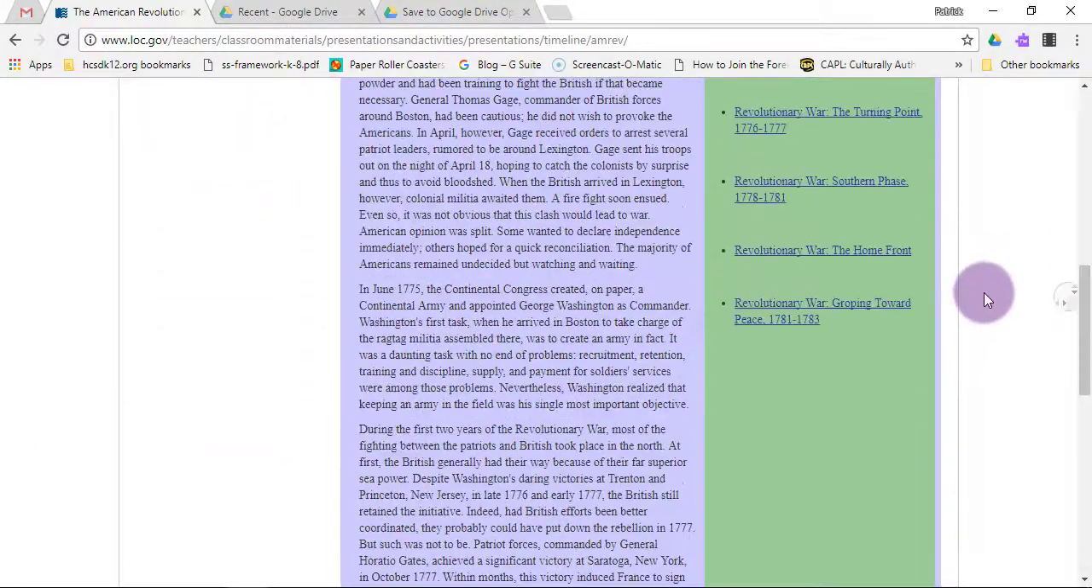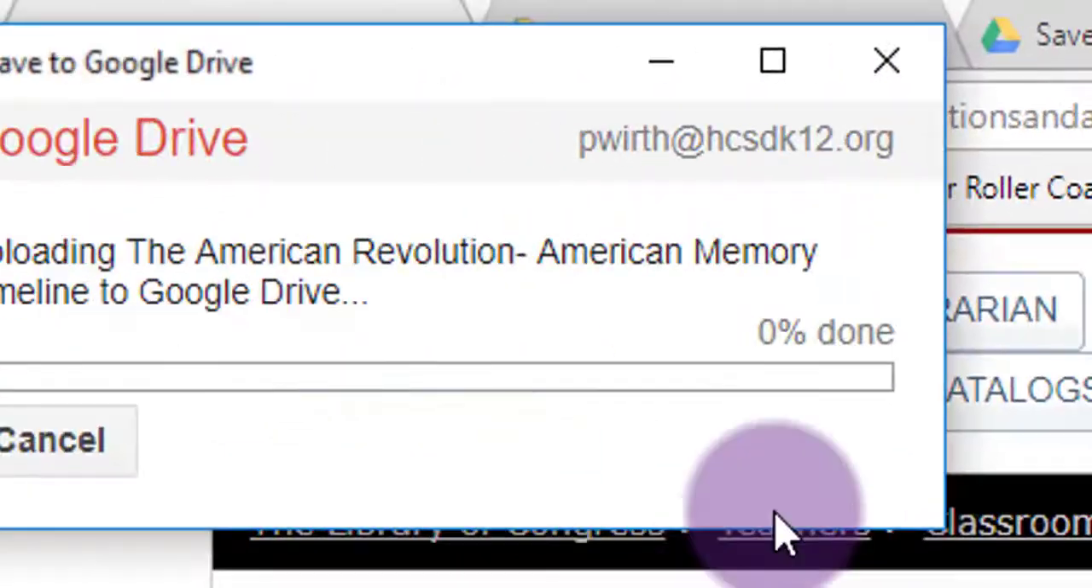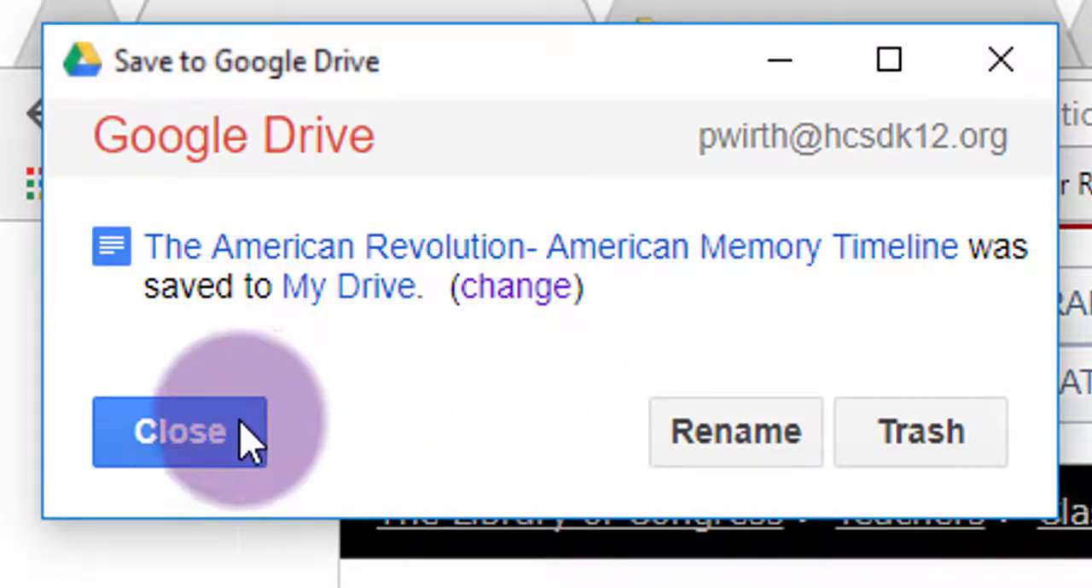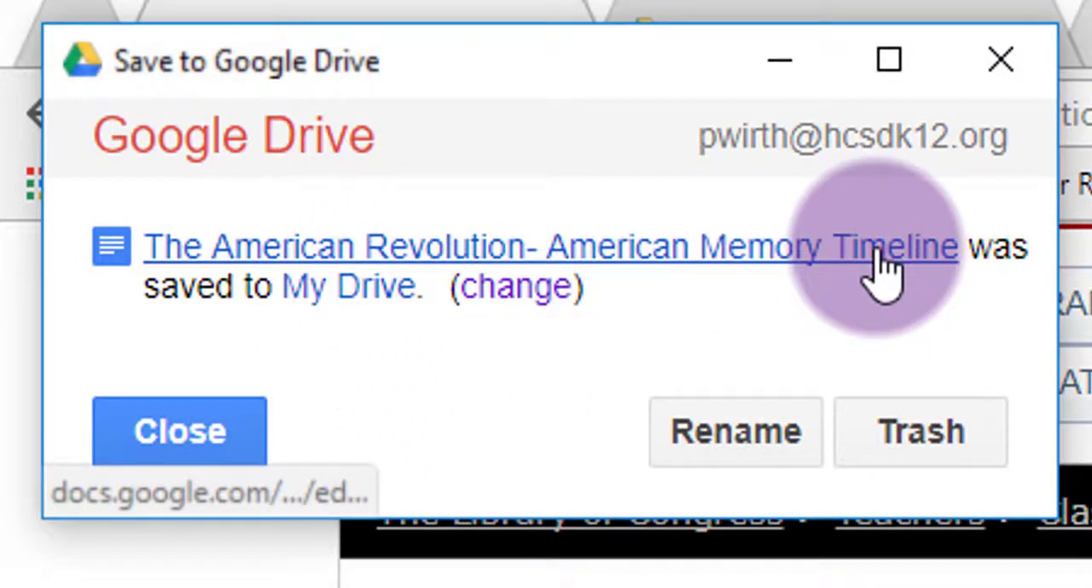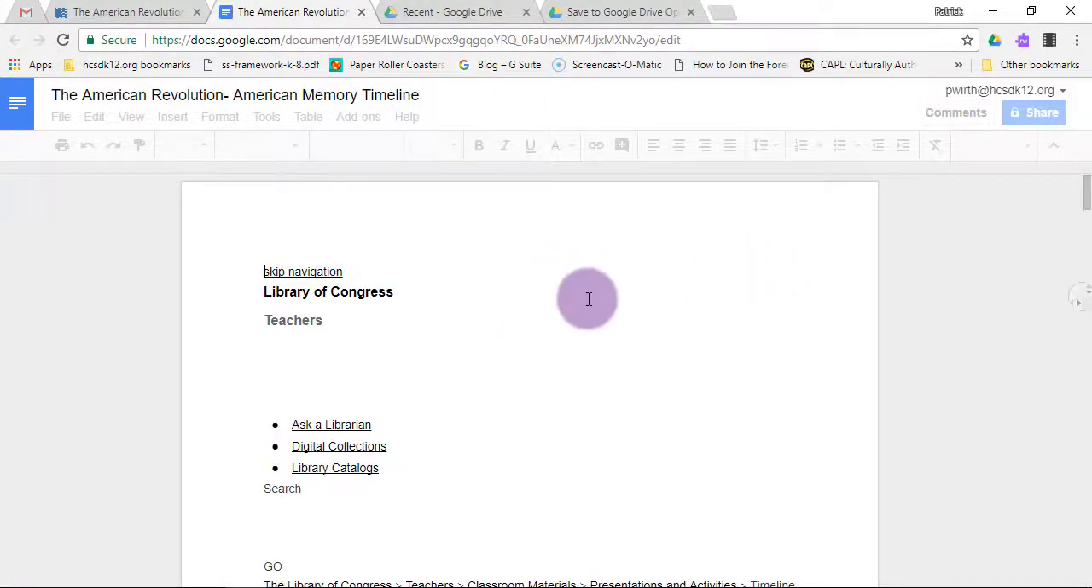So I found a shorter web page for this demonstration. I'm going to click the Save to Google Drive icon, and now it's saving it for me in my drive as a Google Doc. And I'll click on just the Google Doc title to open that up and show you that now I have a Google Doc with the text from that web page in it, which is cool.